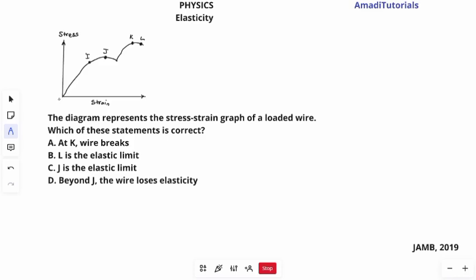So from point 0 here to I, we call it what? Elastic limit. The reason we call it elastic limit is that between point 0 and point I, any length you stretch the wire or the spring, it is going to return to its original length when the load has been removed. That means the spring has its elasticity.